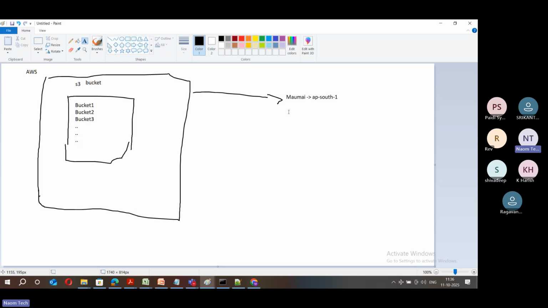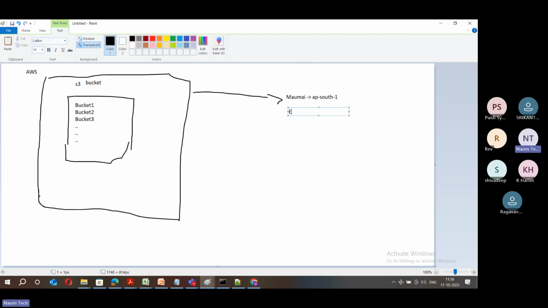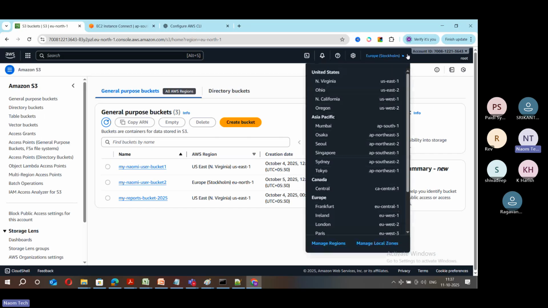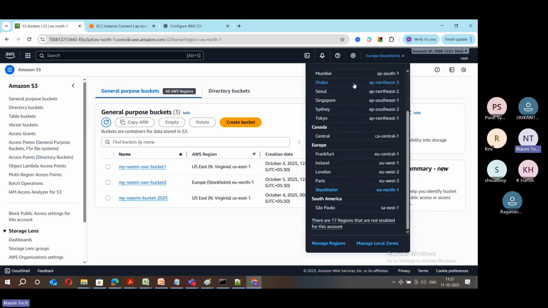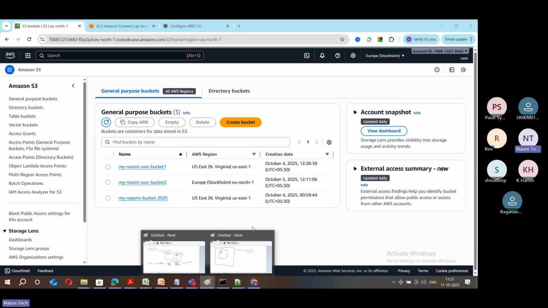Likewise, there are many availability zones, like in Europe, something like Stockholm, right? EU-North-1, and so on. You have so many here. If you just expand this, you can see all of them, right? And if you want, you can add all that in the PPT here.